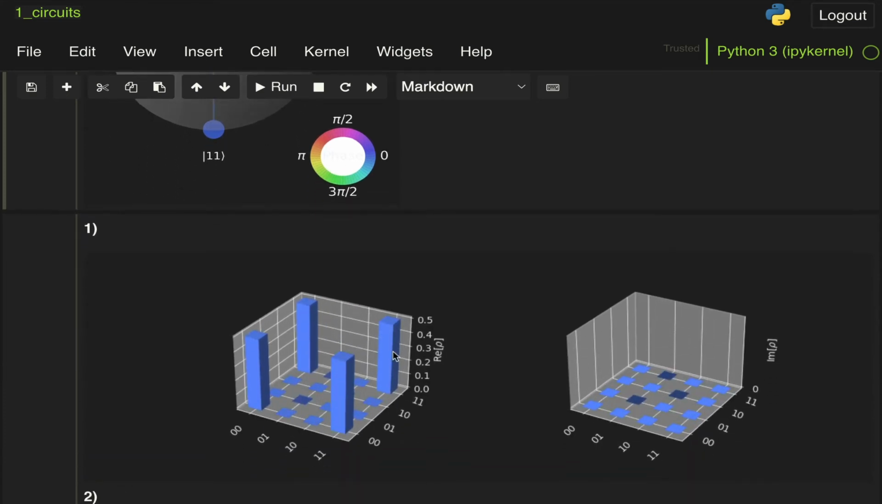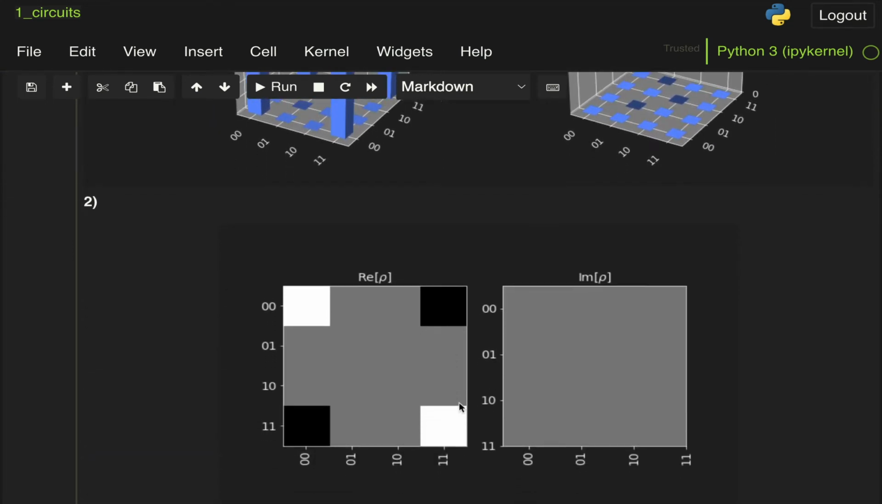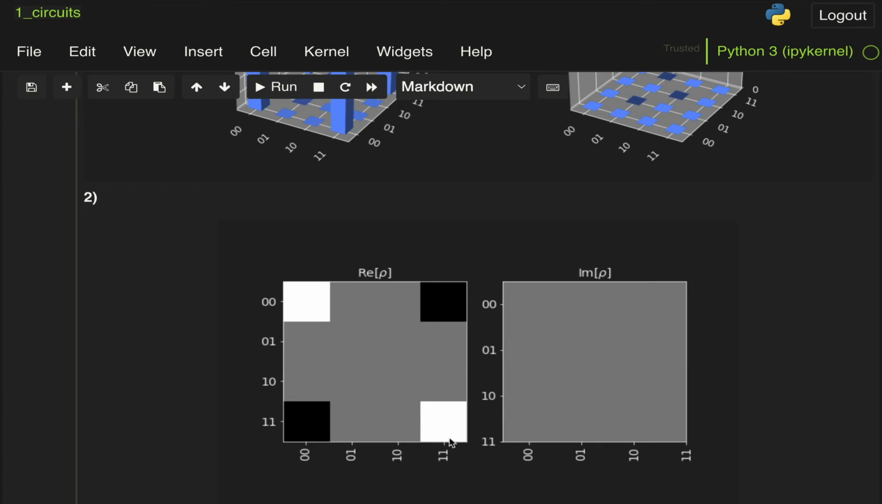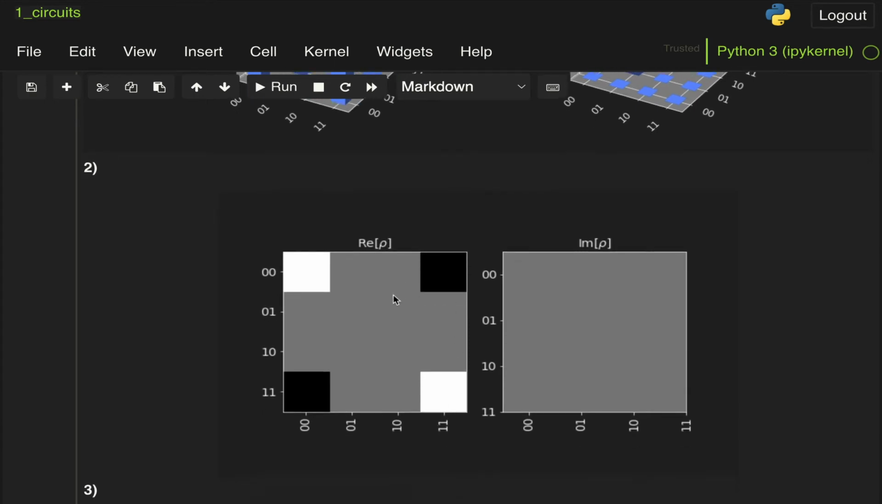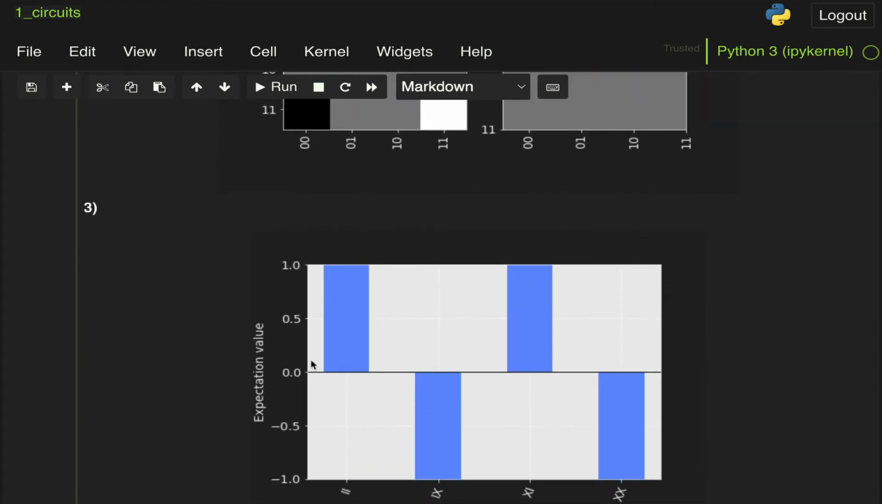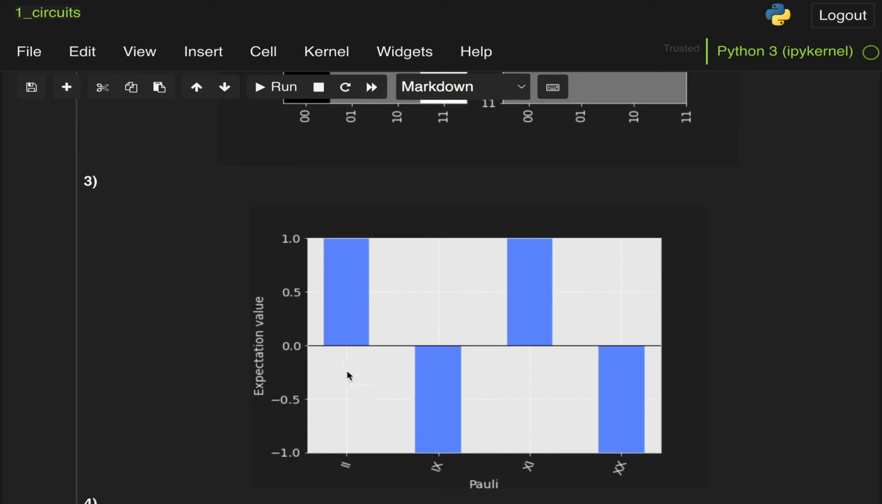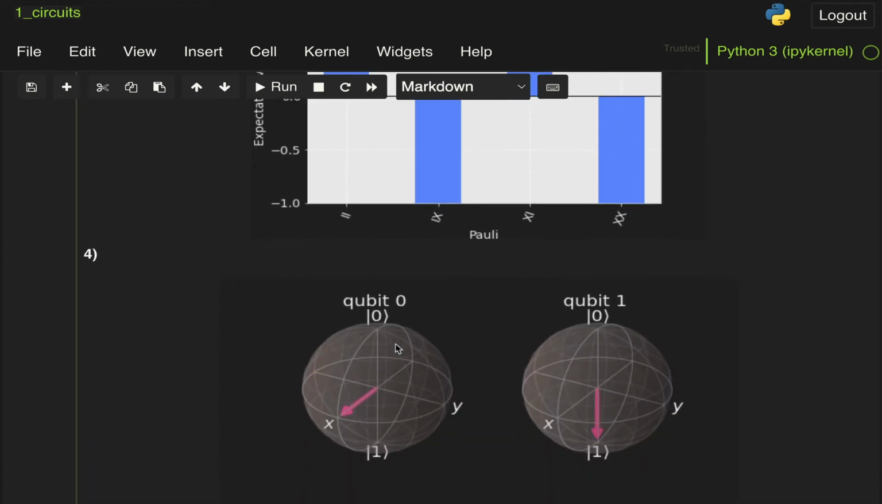So we're given a state-city plot, which we covered in the previous video. We're also given what is known as a Hinton plot, and we'll describe what this is. Also, this representation, which is known as a Pauli vector representation, we'll also explain what this means. And lastly, a state represented using Bloch spheres.